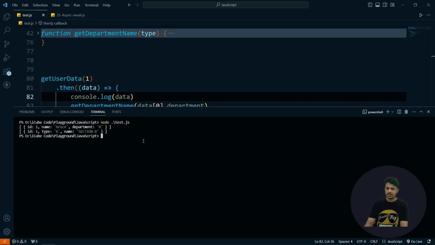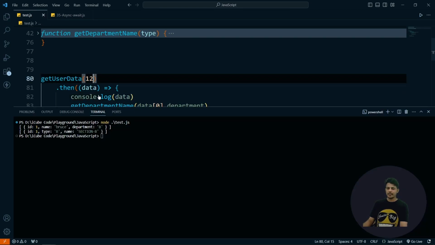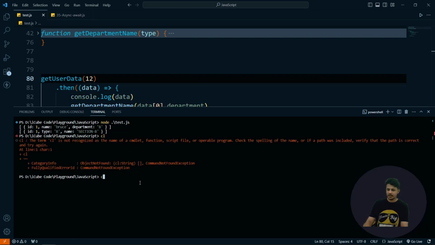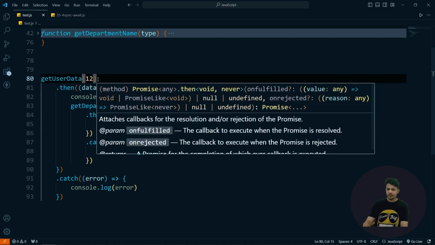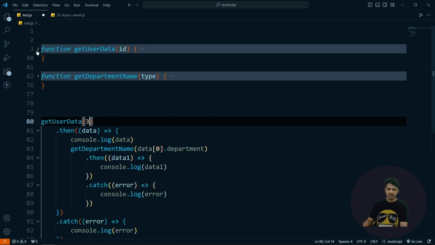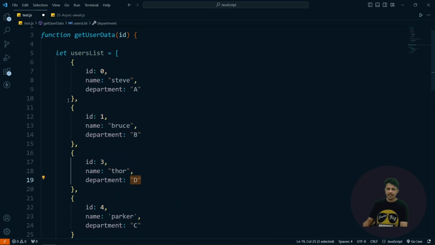Node test, and you see firstly we got the data of the user which is having the department as B, and then we got the department which has section B and type as B. Okay, so the result is correct. If I do 12, it should give us an error. Okay, so let's see. Node test, and you see it's giving no user found. And instead of this, if I say 3, I think that's the user we have with the department D. Yes, that's the 3 ID.